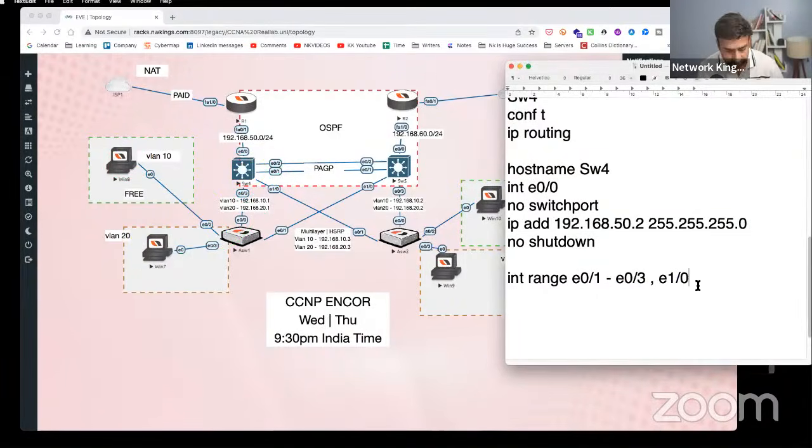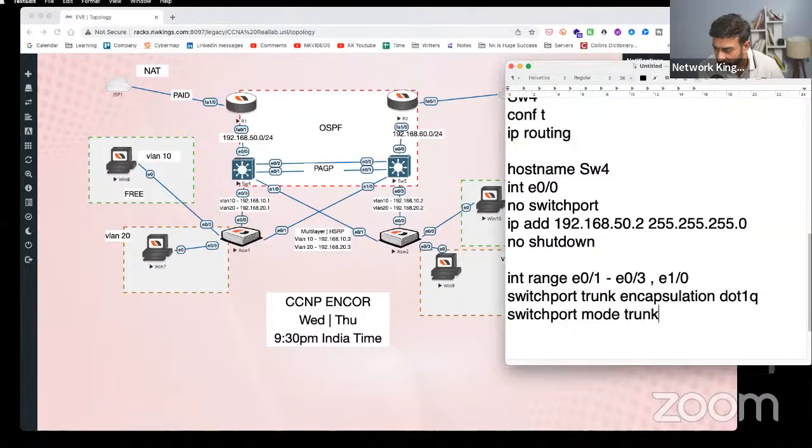I want to make these ports trunk. Whenever you create a trunk port in multi-layer switches, you have to give the trunk encapsulation command: switchport trunk encapsulation dot1q, and then you can give switchport mode trunk. This is how your multi-layer switch creates the trunk port.